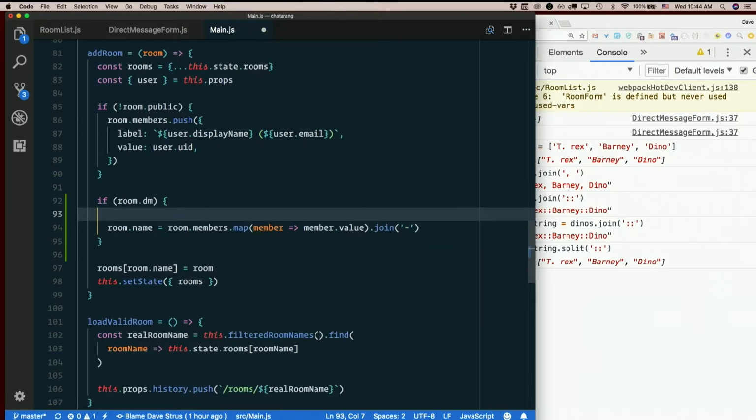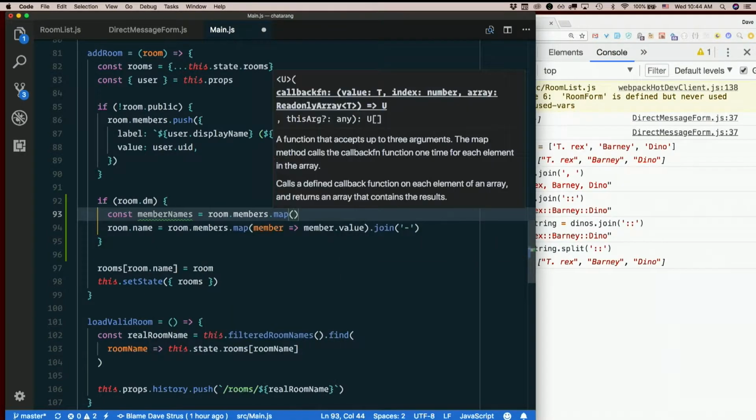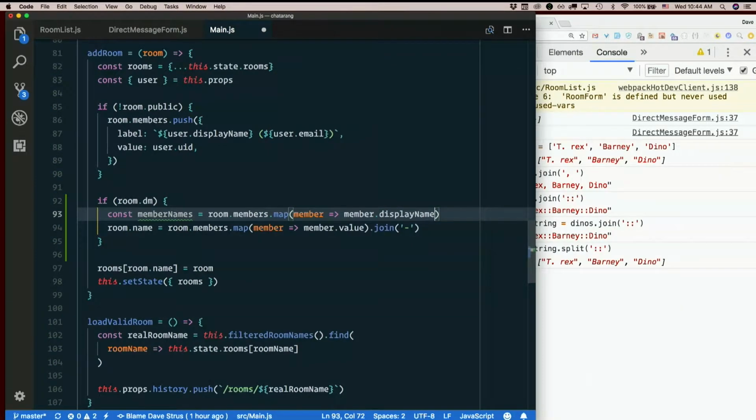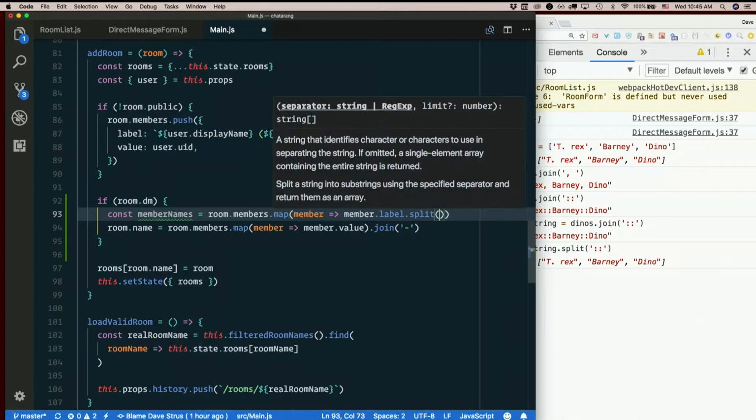Let's just get them. Const member names. And let's get room.members.map. This time, let's grab each one's display name. Sorry, it's called label now, right? It's called label inside that option thing. And let's split the label at the first space. So let's get just there.